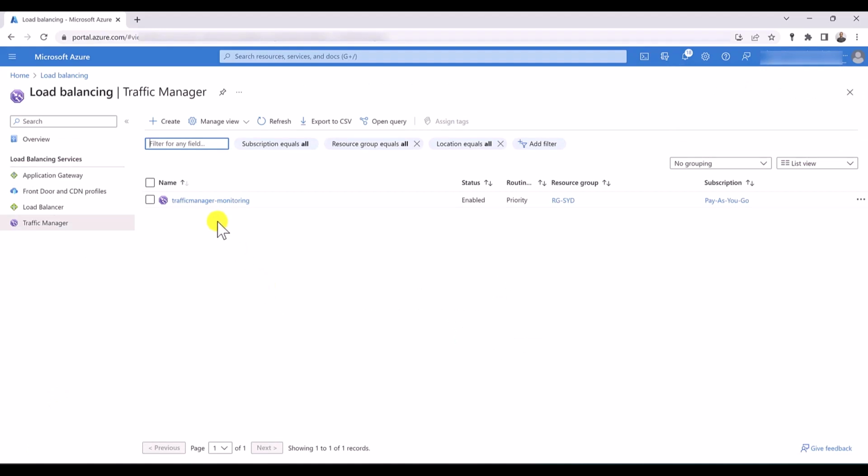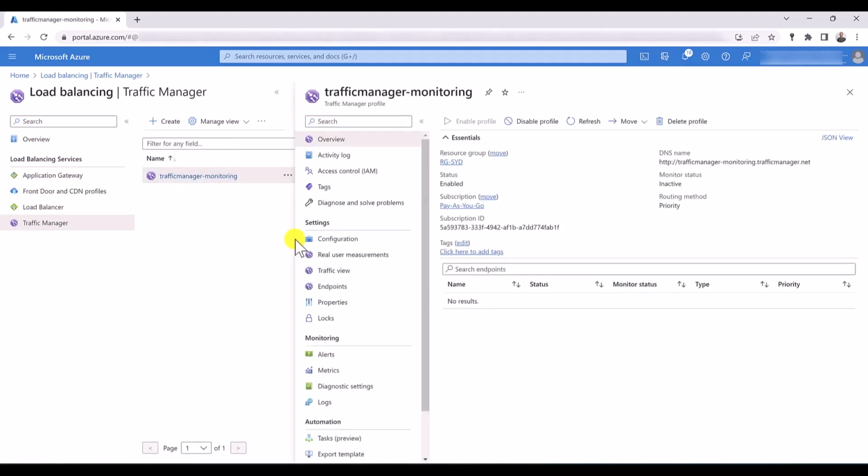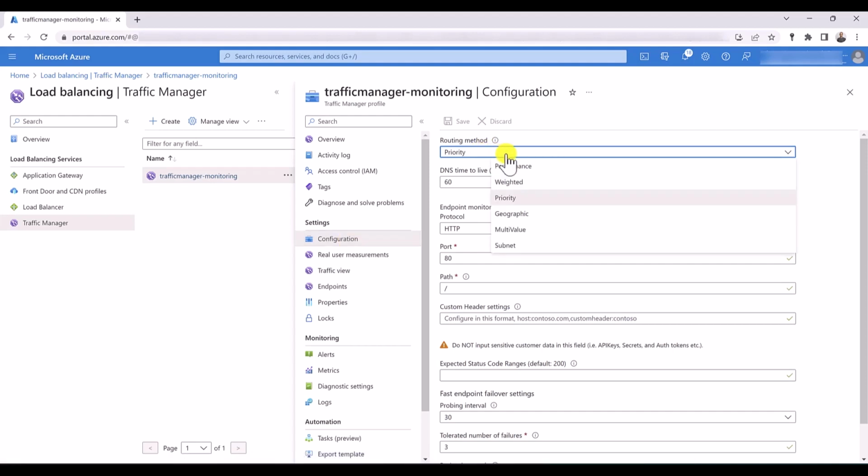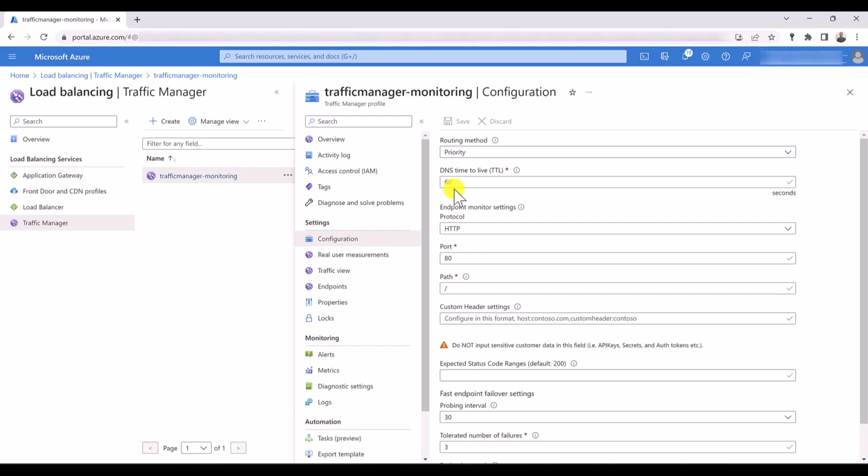Alright, now the traffic manager has been created, so let's go ahead and browse to configuration. This is where we should be able to find the different endpoint monitoring settings for our traffic manager profile. And as you can see here, the first thing we have is the routing method that we specified when we created our traffic manager profile. According to our configuration, we have selected the priority routing method. And we have DNS time to live here, which has been set to 60 seconds by default.